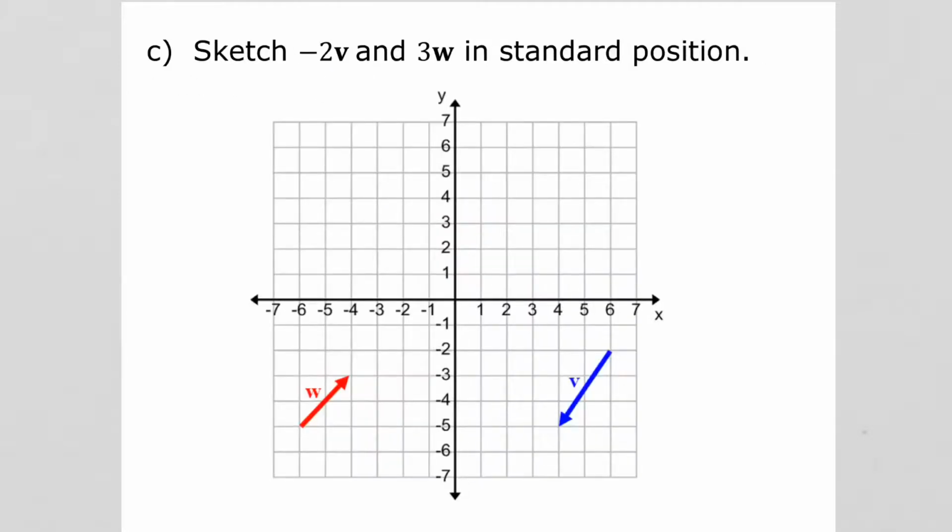Then in part C, it says sketch negative 2v and 3w in standard position. Well, standard position is starting from the origin. So I'm going to start by sketching w here in the origin. And it says 3w. So we're just going to take it and go 3 times as long. So 1, 2, 3, and so all that will be 3w.